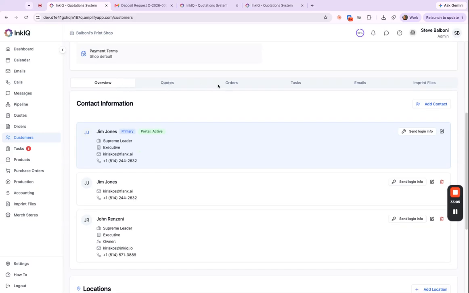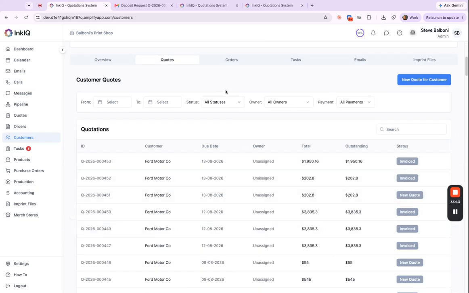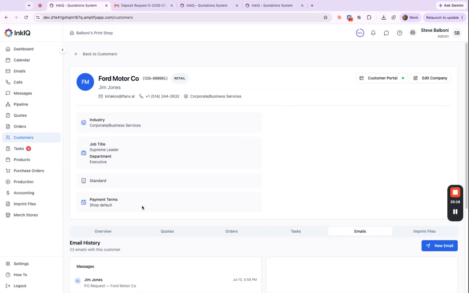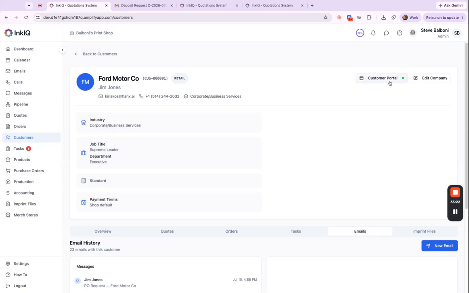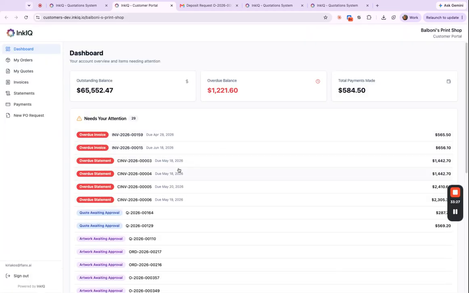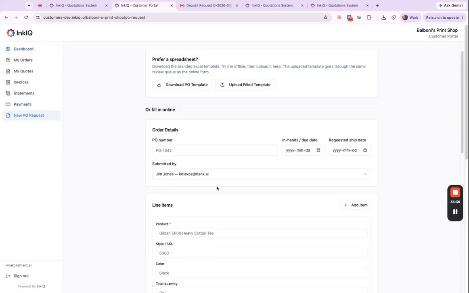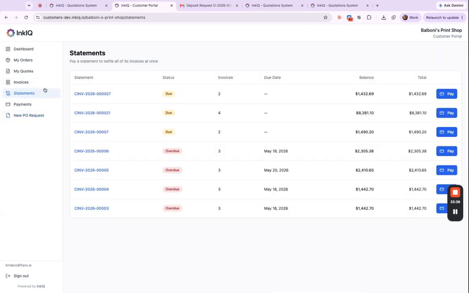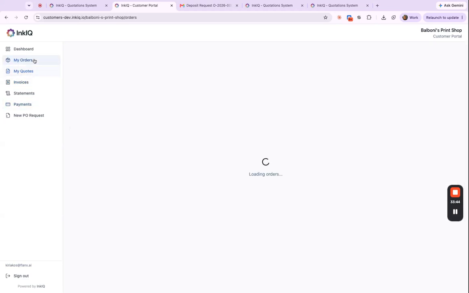So you have an overview, quotes, orders, tasks, emails, imprint files, locations, tax information, customer notes. So we'll go over to all of these. Historic emails with this customer. The customer has a portal. So we'll open up that portal. Now in their portal, they can see their overdue invoices, quotes awaiting approval, artwork awaiting approval. They could submit a purchase order if they're a contract client. Statements, invoices, historic payments, quotes, orders.